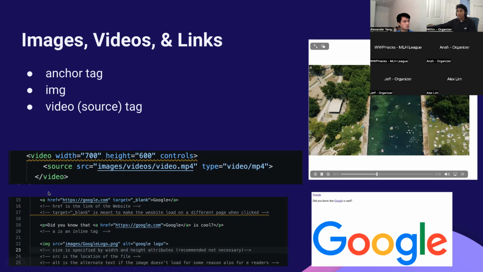With the video tag, we have a width, a height, and controls. So what this video tag is saying is that it'll create a window of width 700 and a height of 600. And then it'll also enable the controls, which is what you see down here, right?